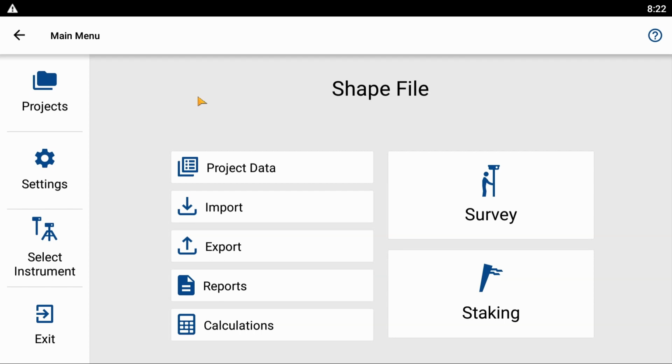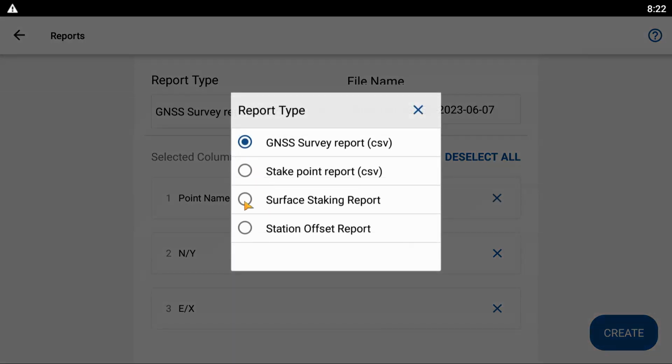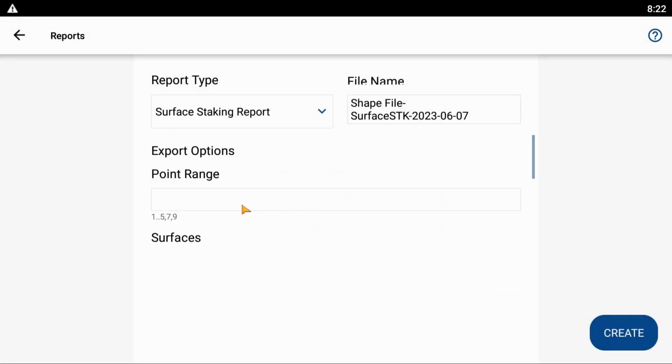So what I'm going to do to begin here is I've got FieldGenius for Android open, and I'm going to click on my fourth option here, Reports, and make sure from my record type I have Surface Staking Report selected. Now, if I had a certain amount of points that I had selected, I would be able to enter that point range there, either using our dash notation or a comma notation.